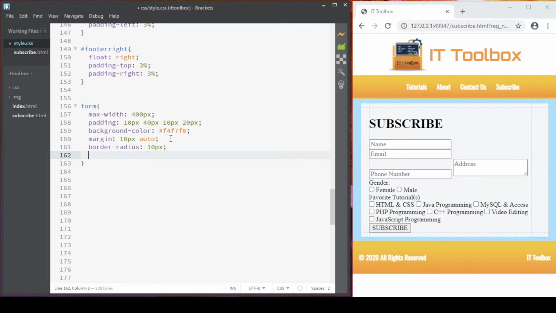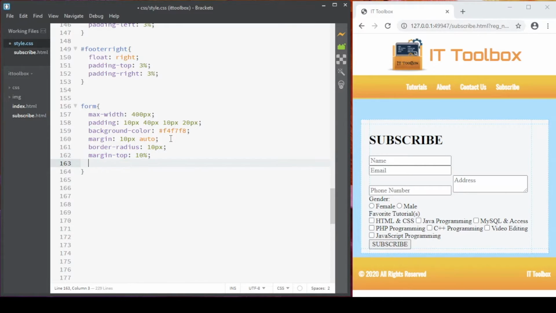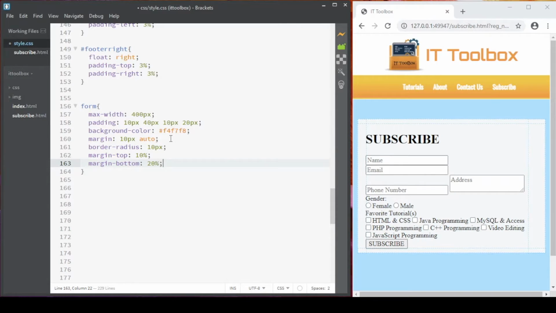Let's add 10 pixels and a margin top of 10%. So as you can see sa preview, medyo bumaba yung form natin. Then a margin bottom of 20%.